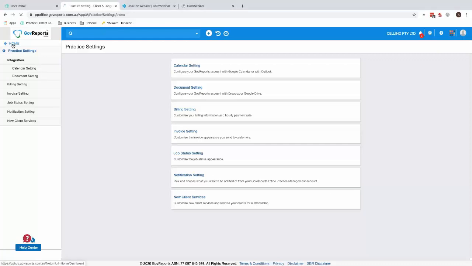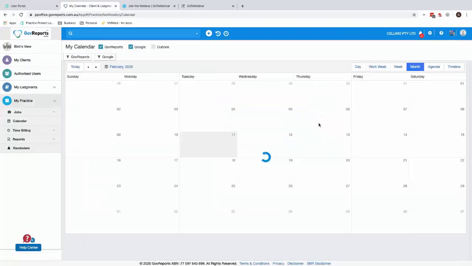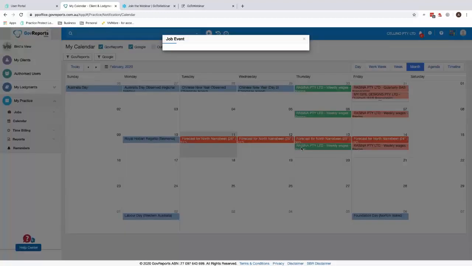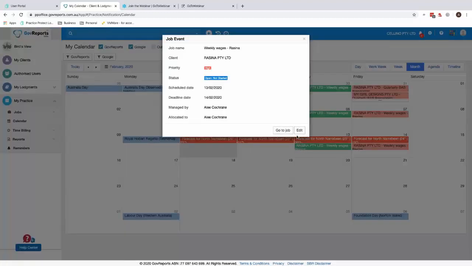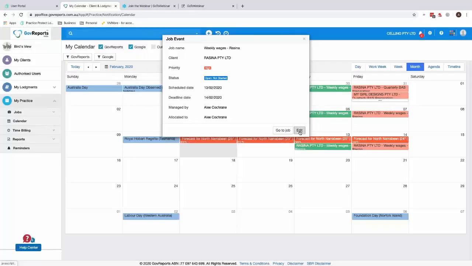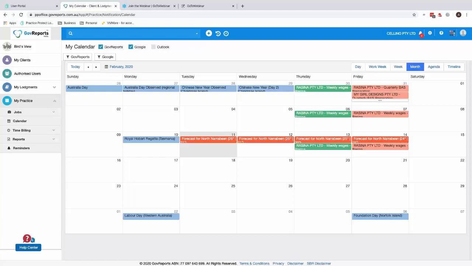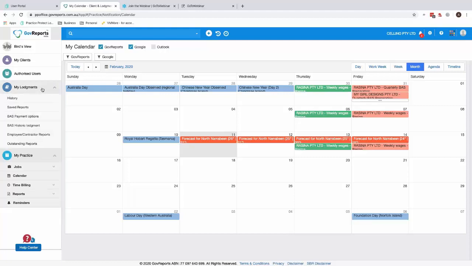So if I go back to my home screen and have a look at my calendar in here, just waiting for it to appear. So I have my job here, my job event, and you see here I can go straight into here to edit the actual job itself, and I'll have the priorities, and my reminder should come on when I add it to my calendar. We talked about this area before in the My Lodgements, so I'm not going to cover that.